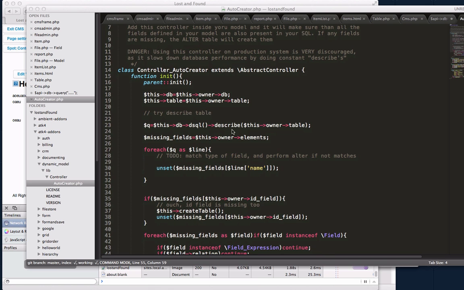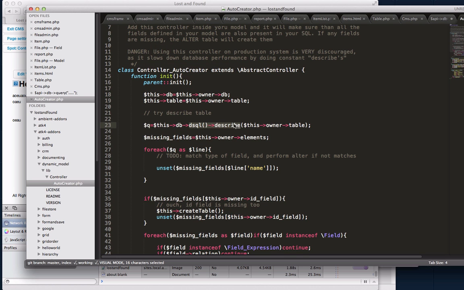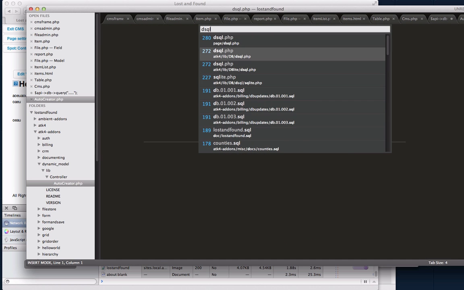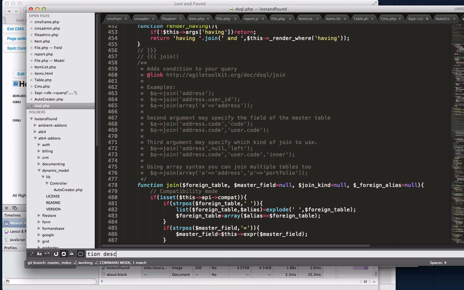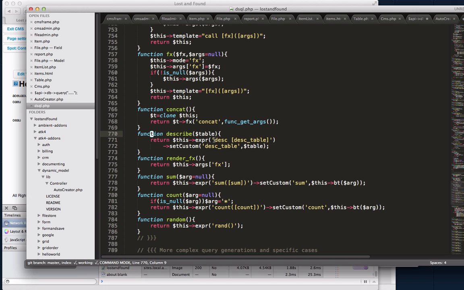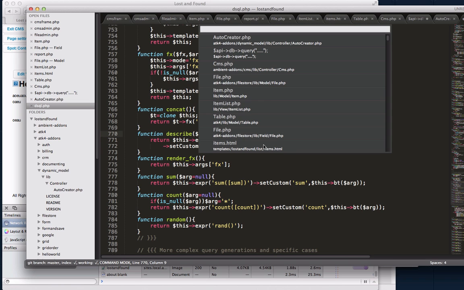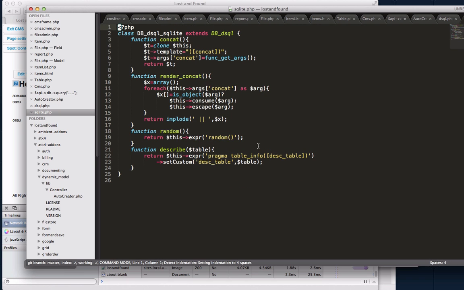Also, I have this thing here, so-called DSQL describe. That's a new method recently added. Let's see how it's done. Describe sets an expression, tests and a table name, and adds a custom parameter of the argument which is passed. The trick here is if we're using SQLite, there is a different syntax for describing tables, which is pragma table info, and therefore this method needs to be redefined.